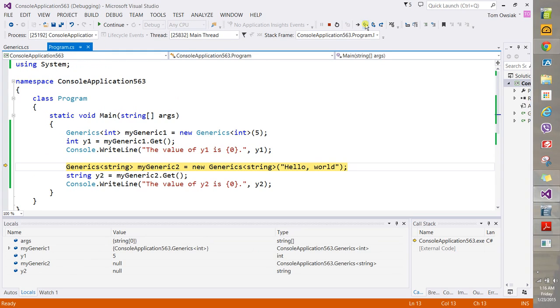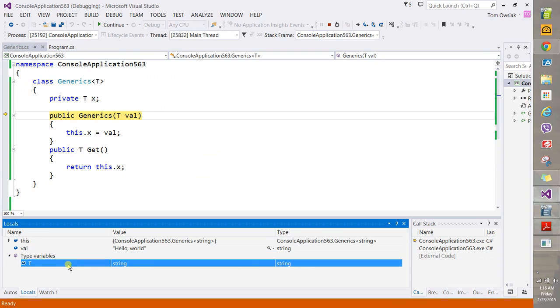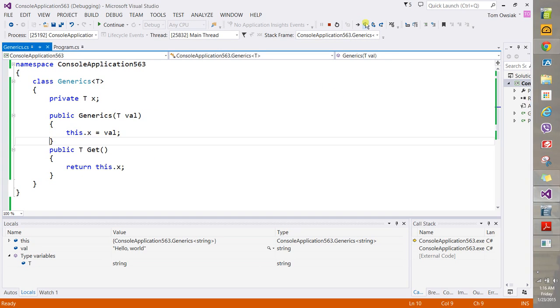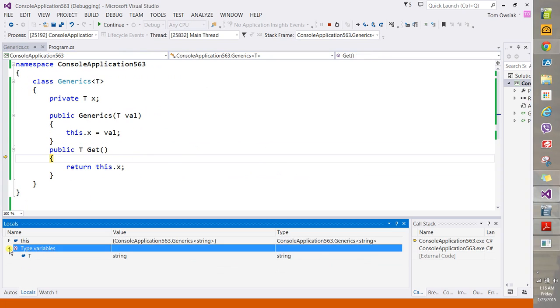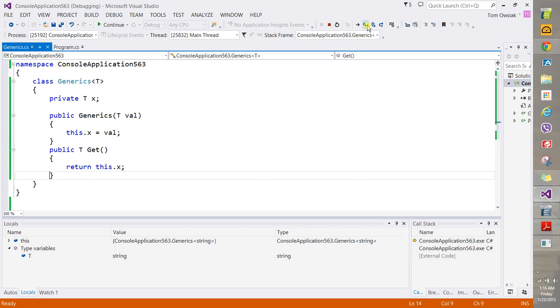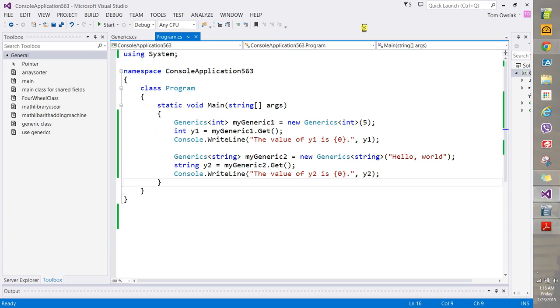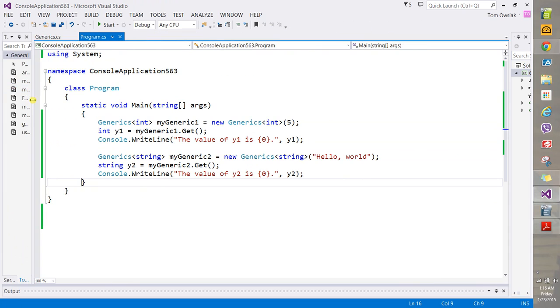Alright, and then display. Now we're going to call the next one here. So now if you expand the type of variables, as you can see, T is a string. Okay, so this simple single class here can accommodate different data types. Alright, then we'll set the value of x. Call get. Again, if you expand this, as you can see, T is a string. And then you're going to return it. And then display.